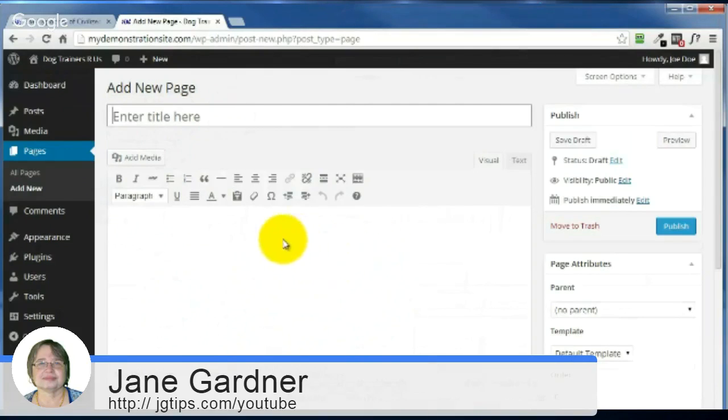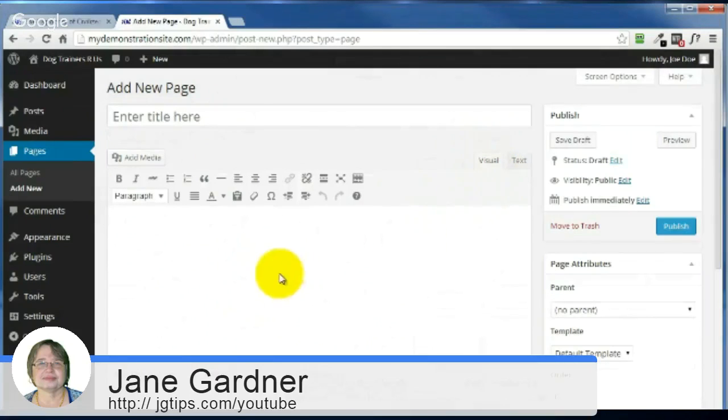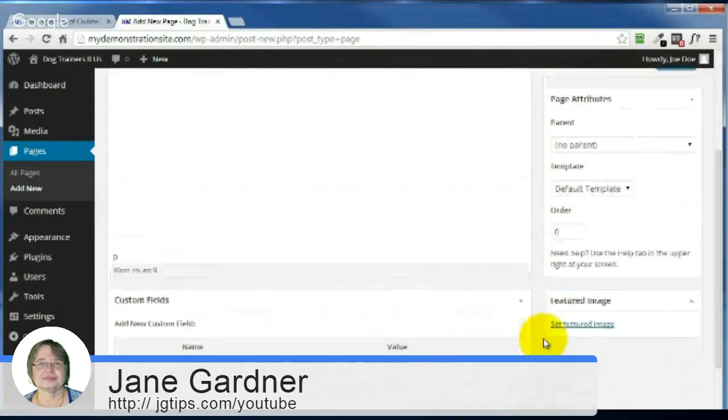So you press Add New, and it opens up an Add New Page tab, which brings you to the page editor where you can enter a title and the content for the body of your page, and you can add content in both visual or text format. The text option basically just shows you the source code of what you've entered, whereas the visual shows you what it might look like on the website.